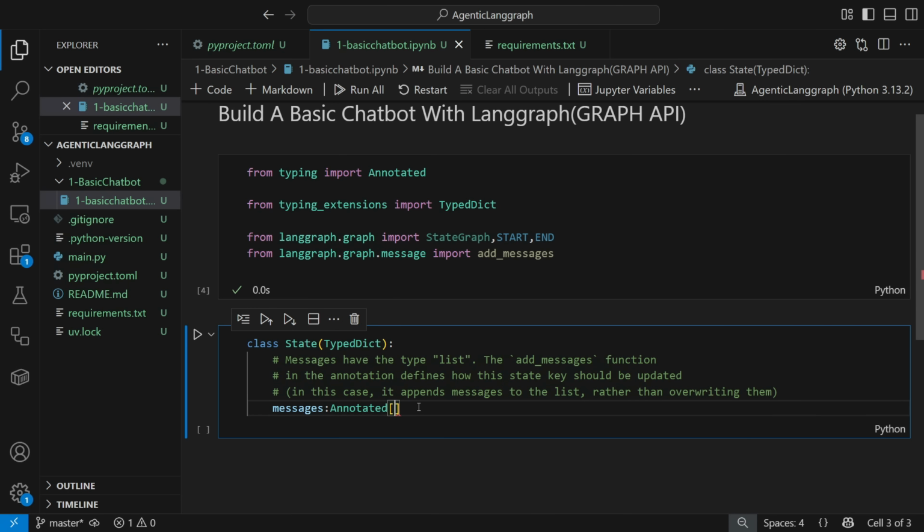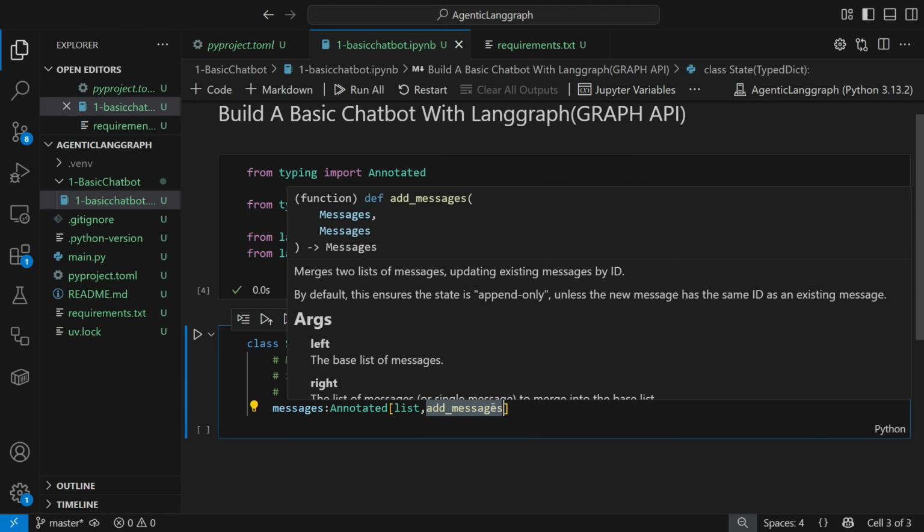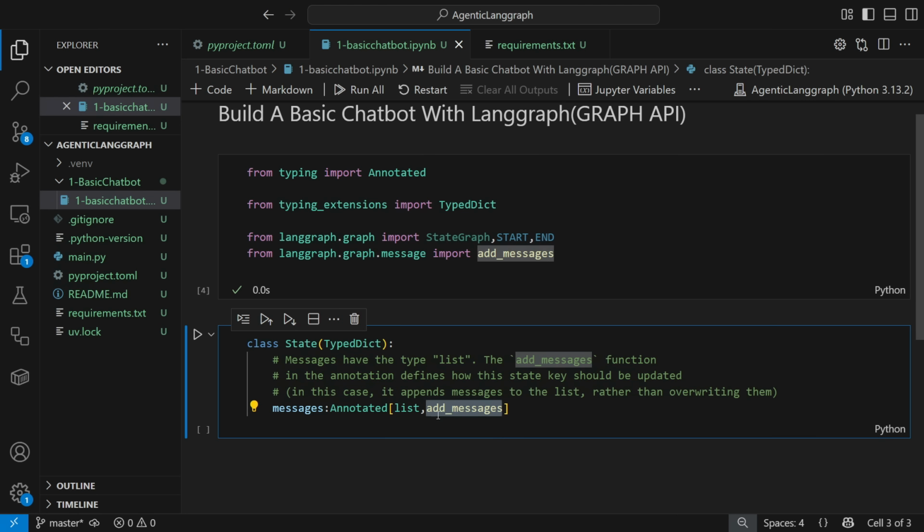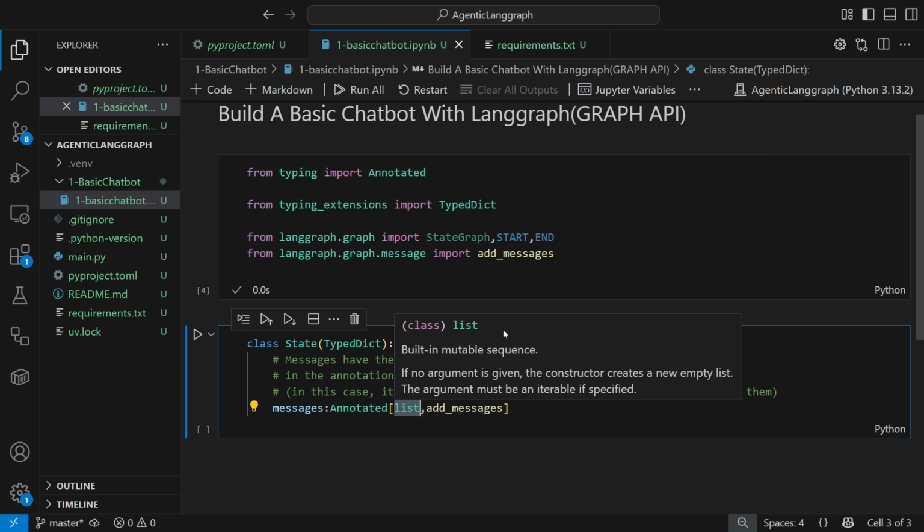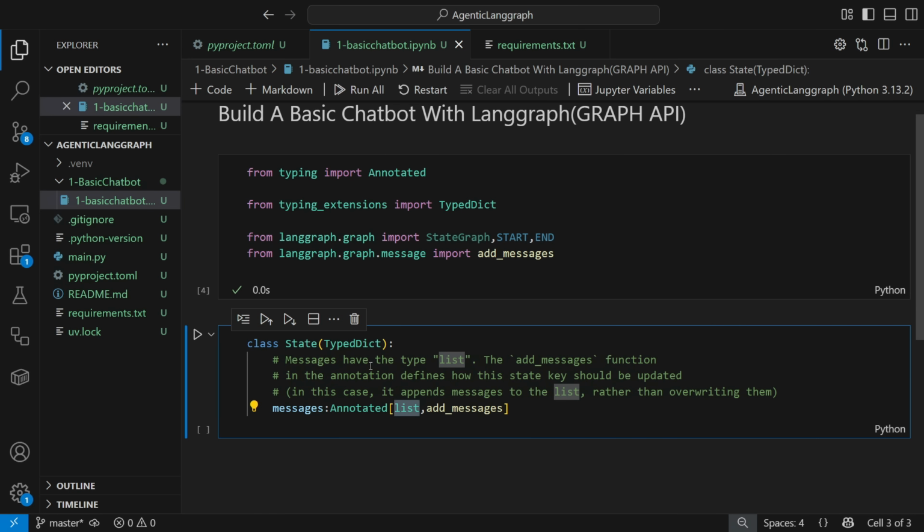Now inside this, I will say, hey, you have to go ahead and add the messages inside a list type with the help of add_messages. So this add_messages is called a reducer. Please remember this information. When we say reducer, that basically means it is not going to replace this list with respect to every conversation we have. Instead, it is going to append, right? So here you can see how this state key should be updated. In this case, it appends messages to the list rather than overwriting them.